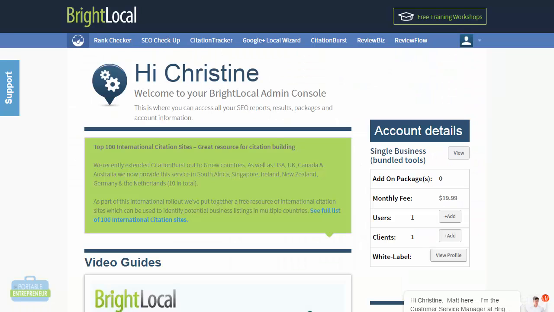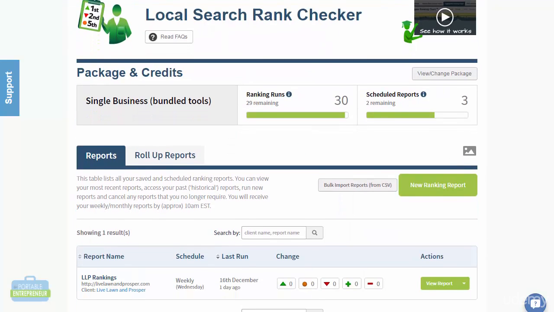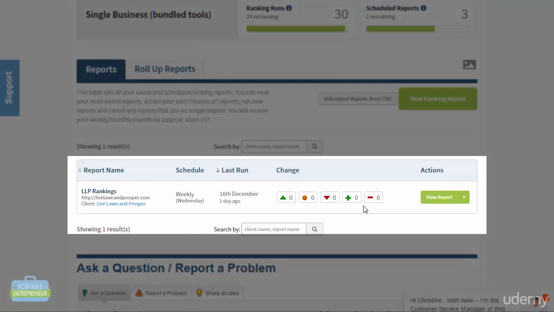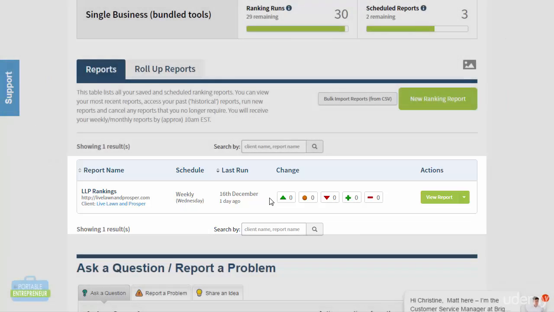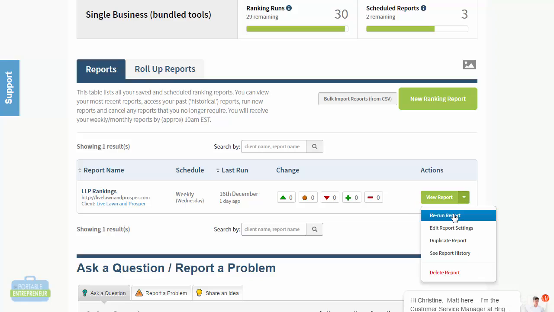I actually have an account for this website, and I can go in and click on Rank Tracker. This is going to allow me to create a new report, which I've done here. This will tell me automatically whether I've had any changes, whether my website has increased or decreased in ranking, so I can see that here. But I can also go in and view the report, or I can rerun it if it hasn't been run in a while as well.